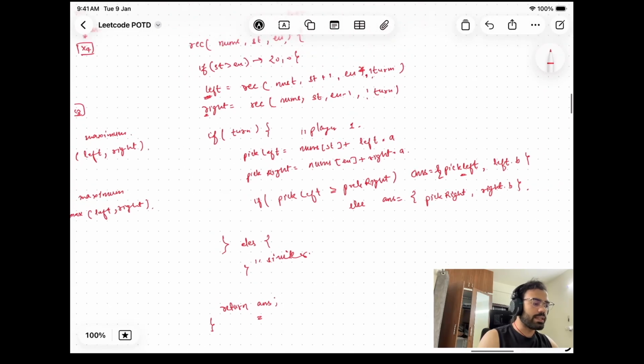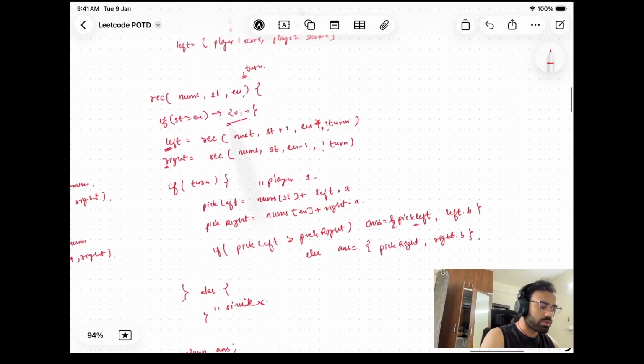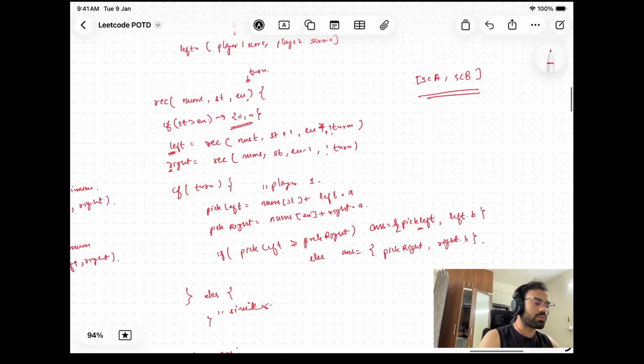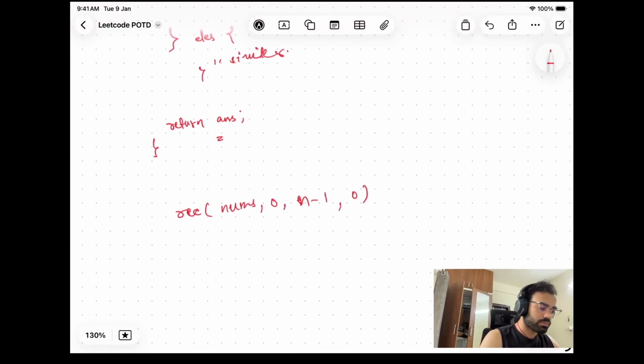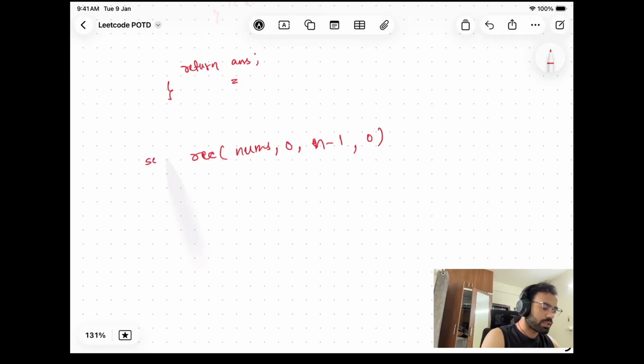So at each stage you have two choices, your score of A and your score of B. In the end, let's say you call your recursion with nums, 0, n minus 1, and turn is 0, and get the final score. Then you return whether score of A is greater than score of B. Now this is one thing.